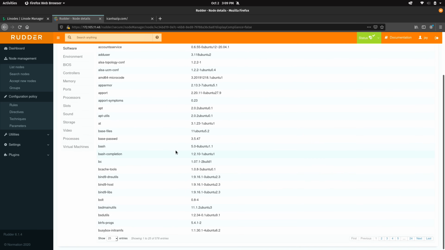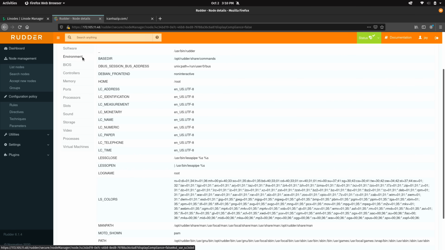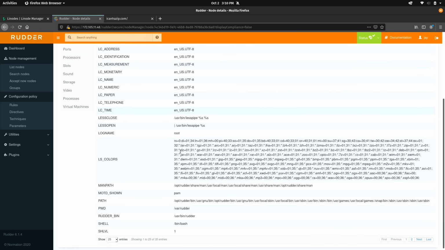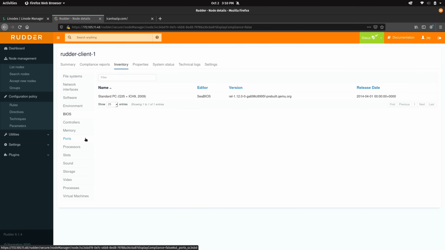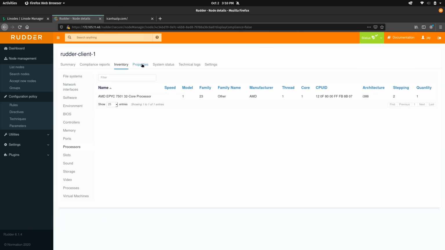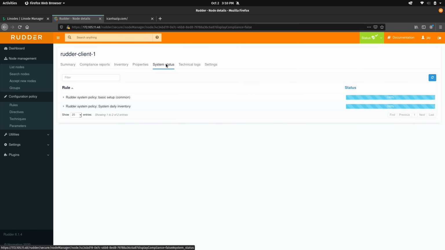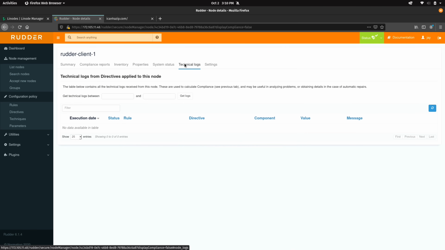We get a list of the packages that are installed, and there's quite a few, 24 pages. So basically, it's giving us a full inventory of the packages installed on the server. This is pretty cool. We could check the environment. So we get all the environment variables here, which is awesome. BIOS information, memory. We get quite a bit of information here. And going through each of these tabs is beyond the scope of this video, but as you can see, we have quite a bit of control here.